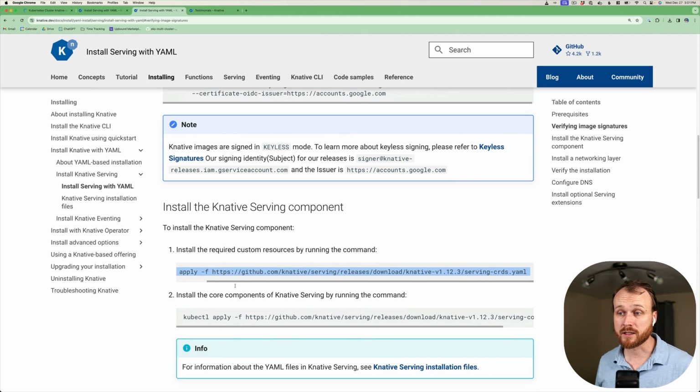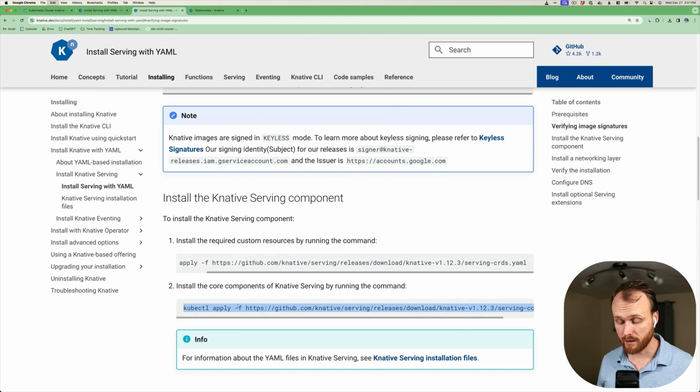Now that we have the custom resources installed, we can then install the core components of Knative itself. So first, we're kind of defining those new APIs. Those are the custom resources. Now we can install the Knative serving components that will actually be running in the cluster based on the following command. Again, it's the same release within that same repo, but instead of the CRDs file, we're now adding the serving core file.